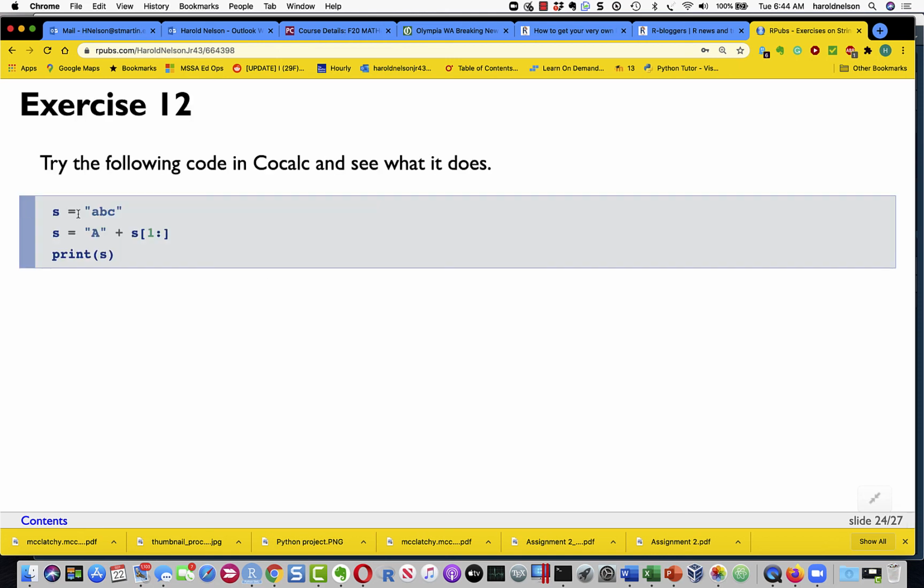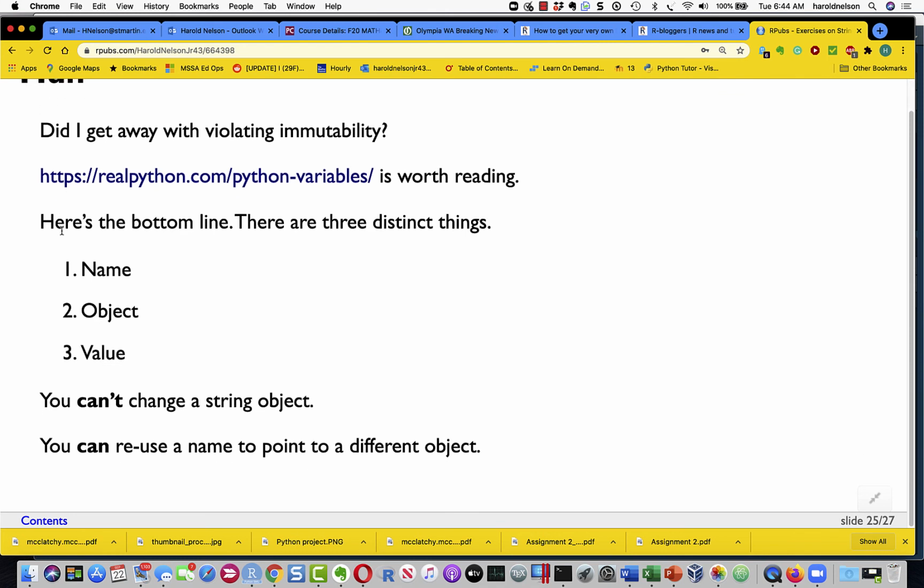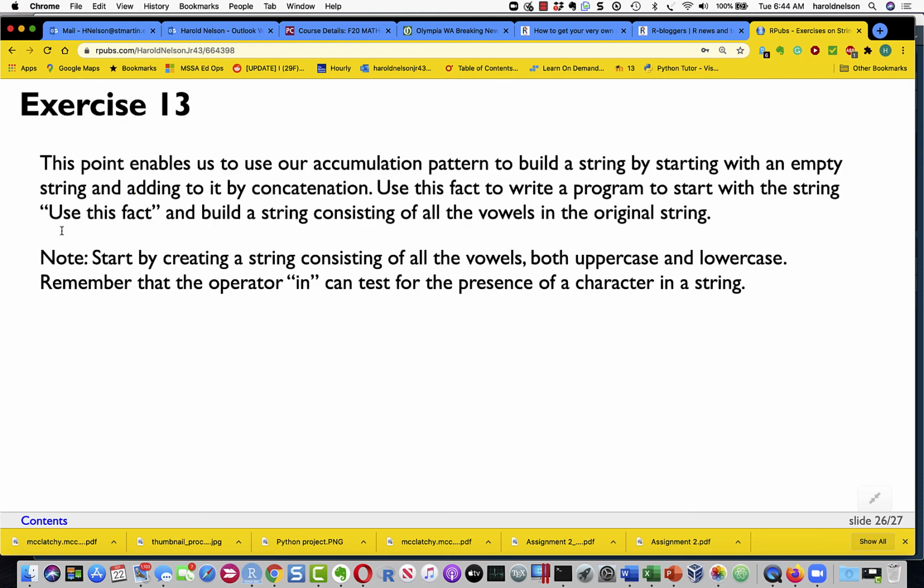Okay, this is one object S. This is a different object S. This is not the same object, it's the same name. That's a confusing point. So it's a wonderful point, though.